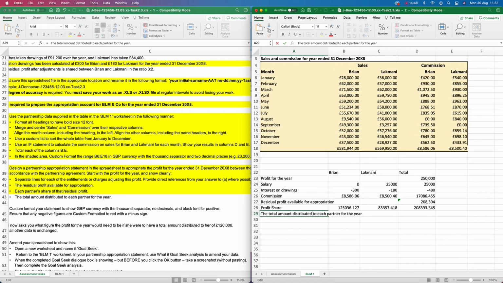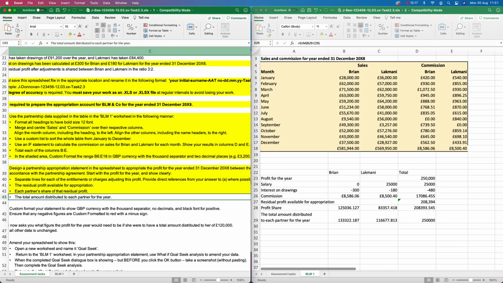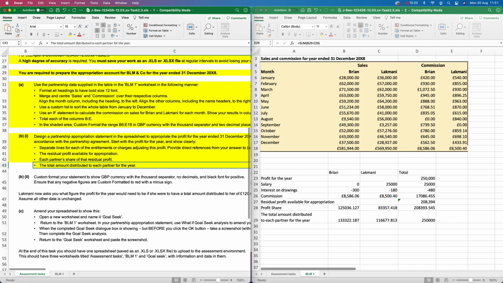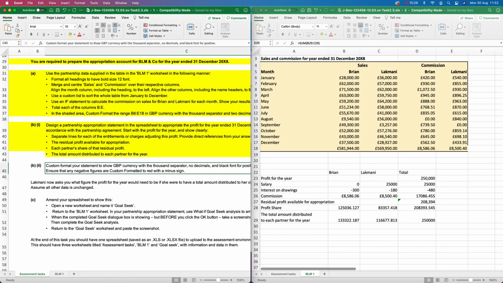So equals sum, open brackets. If I add all of that and I replicate across, now if I sum that, it should equal my 250, which means my profit share statement is correct. Right, we need to save my work because I've done B1, so I don't lose it. We're now moving on to B2.